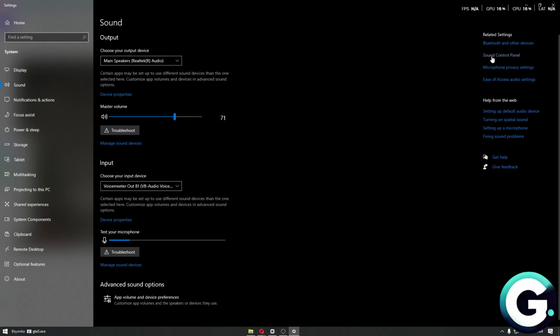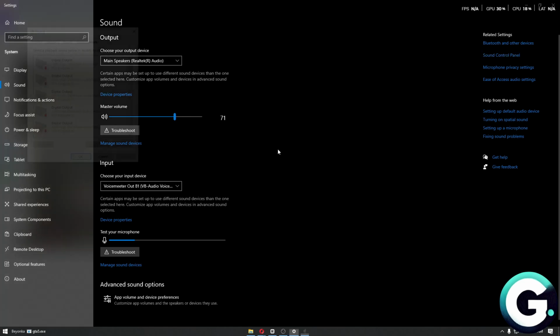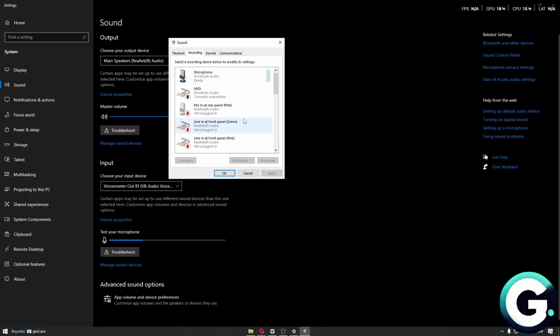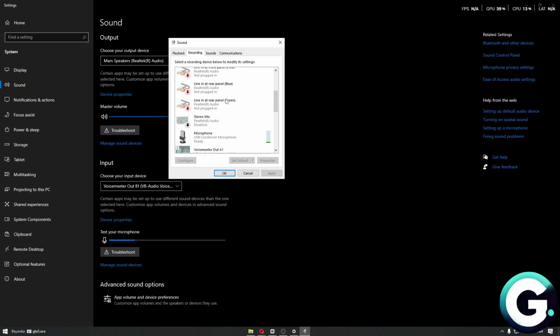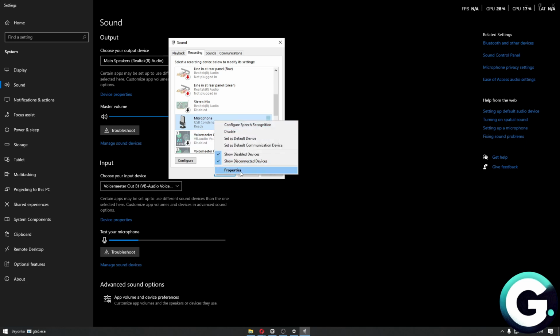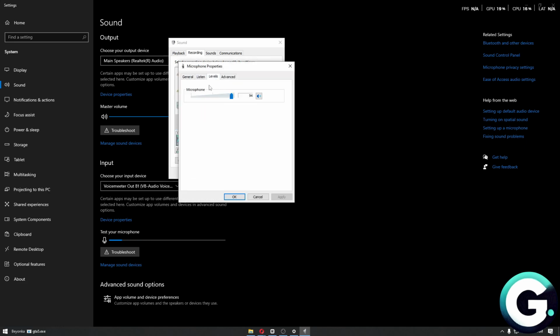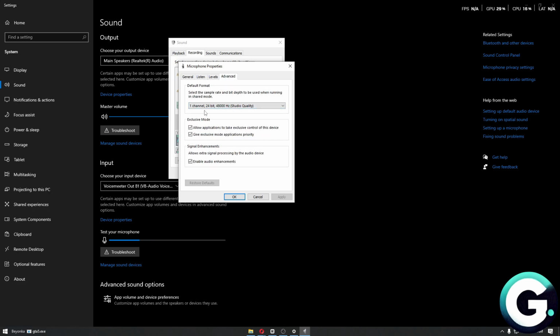So to fix that, just head over to the sound control panel. In here, click recording. You then want to look for your microphone, click set default, and then you can also navigate through properties, click on levels, and make sure that it is turned up right here. Click on listen, and then we have the ability to edit this specific setting, but you also want to make sure that it is set to the default, which is going to be 48,000 Hertz.